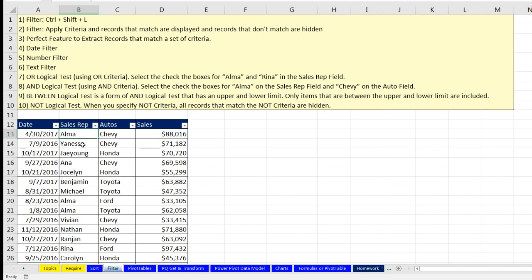We would have to ask the question here, are you Alma or are you Rena? We get two falses, so we are not selecting that record. We keep going down. At this record, we'd ask the question, are you Alma or are you Rena? We would get one true, so we would select that record. That is an example of an OR logical test using OR criteria.